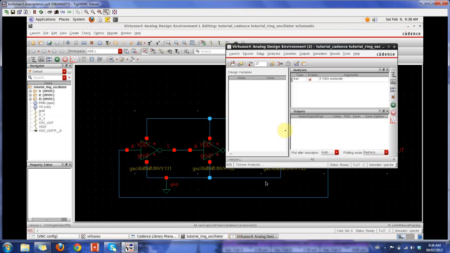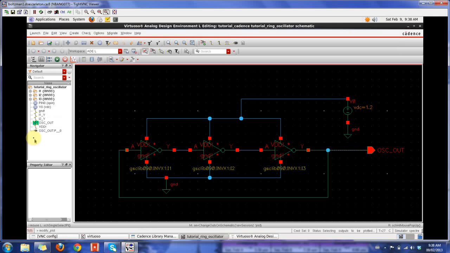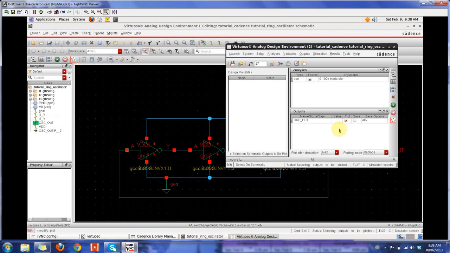Let's go back and then set up our outputs. So I'm going to say outputs to be plotted, select on schematic, and I'm going to give the output oscillator. So this got highlighted here. And here, you could even save the plot if you want to access this in future. So you can check that too if you want. So let's netlist and run.